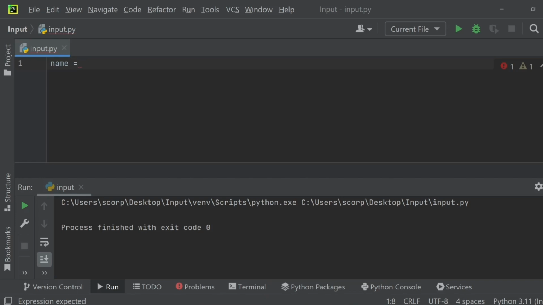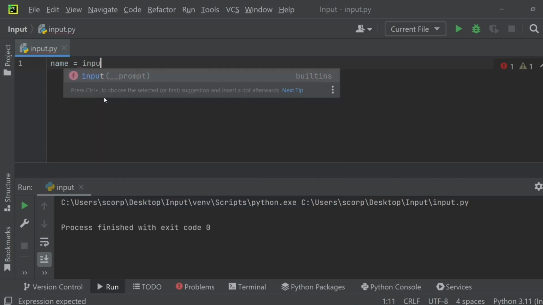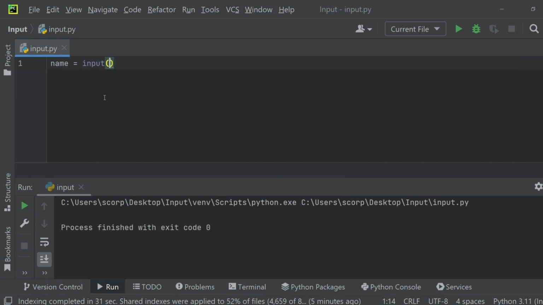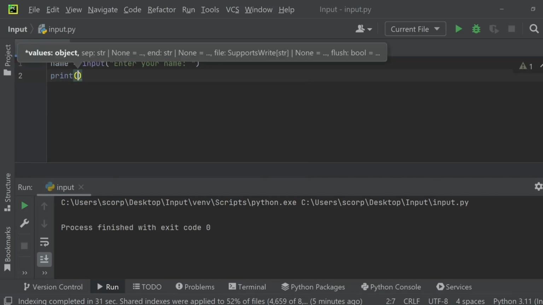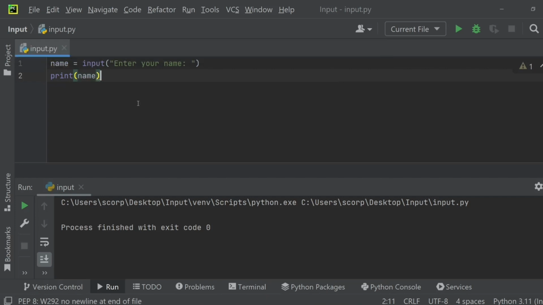So we're going to declare a variable name and then use the keyword input inside brackets, "enter your name", and then print the variable name. If you run this, it's going to say enter your name. Here you can enter whatever your name is. I'm going to put John, and when you press enter, it's going to display John.